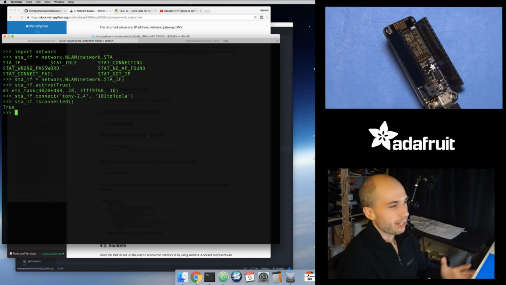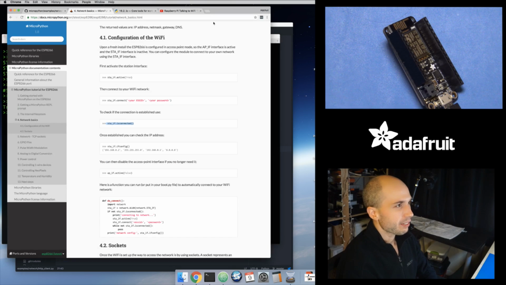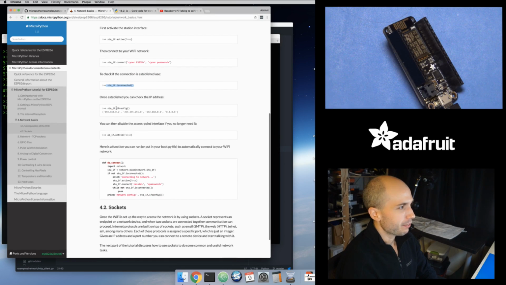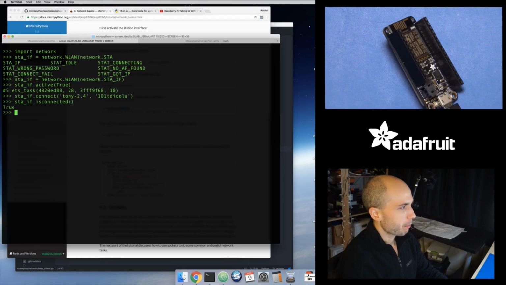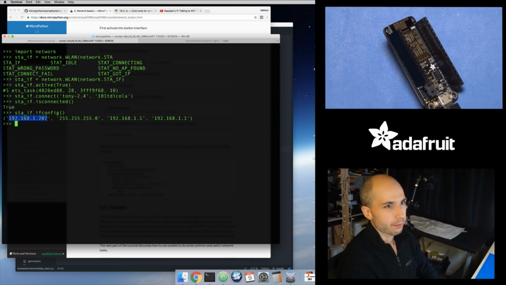So I am connected, and now my board is on my wireless network, and it will have an IP address. If I call this ifconfig function, it returns a bunch of data. The very first thing returned is the IP address on my network of the ESP8266 board. This is useful if this thing's acting as a web server. I can get my IP address so that I can access it to control my thing or whatever.